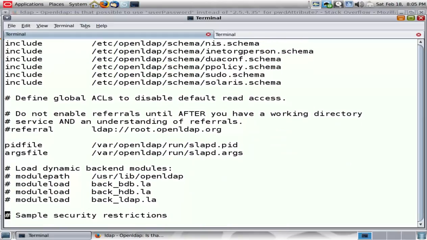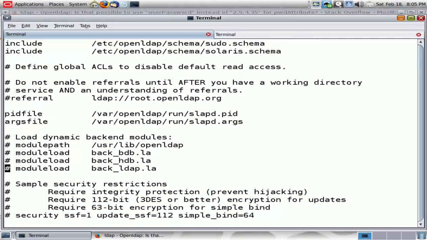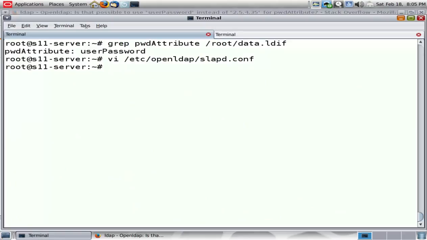So I have to add a module called password policy overlay. So let me add that module here. Again, I have to tell you this one more time. If I do not do this, the attribute value pwd attribute will throw an error when I attempt to import that data into the LDAP server.